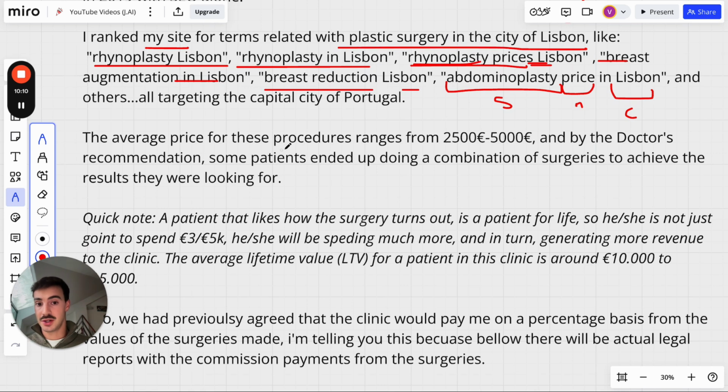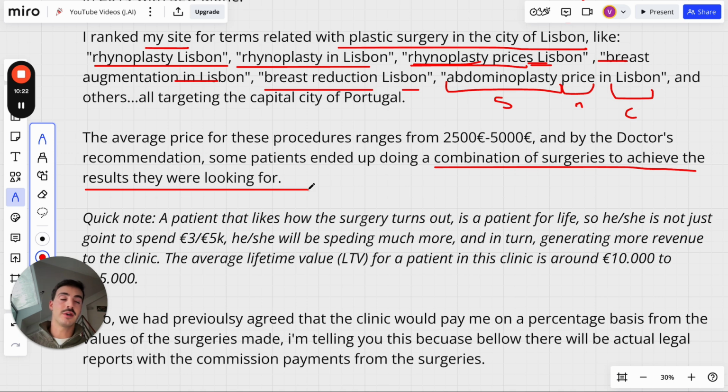Now, the average price of these procedures ranges from around $3,500 to $5,000, and by the doctor's recommendation, some patients ended up doing a combination of surgeries to achieve the results they were looking for. For example, they did a lot of mommy makeover surgery. When a woman has a kid, they usually do breast procedures and tummy tucks, so multiple surgeries to the body. When someone does a rhinoplasty, some of them also do, for example, eyebrow surgery or cheekbone surgery. So in this niche, it's normal to do multiple surgeries.